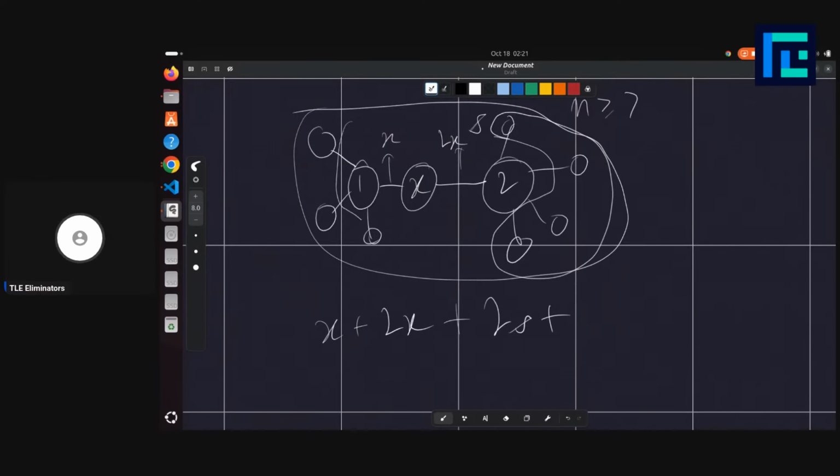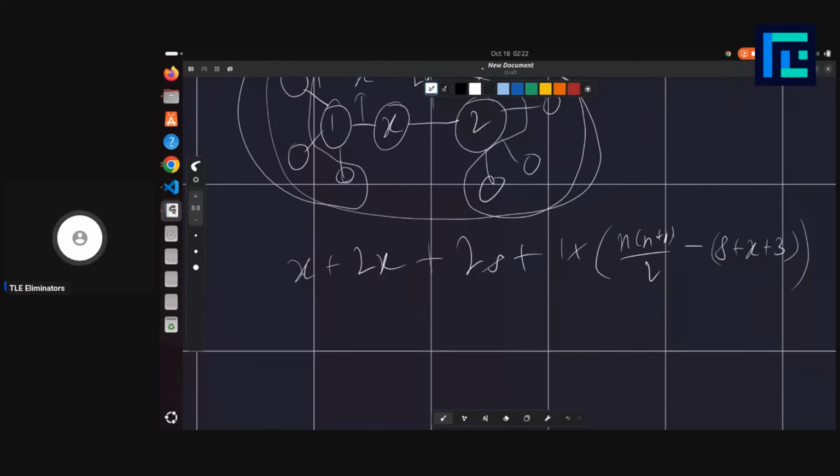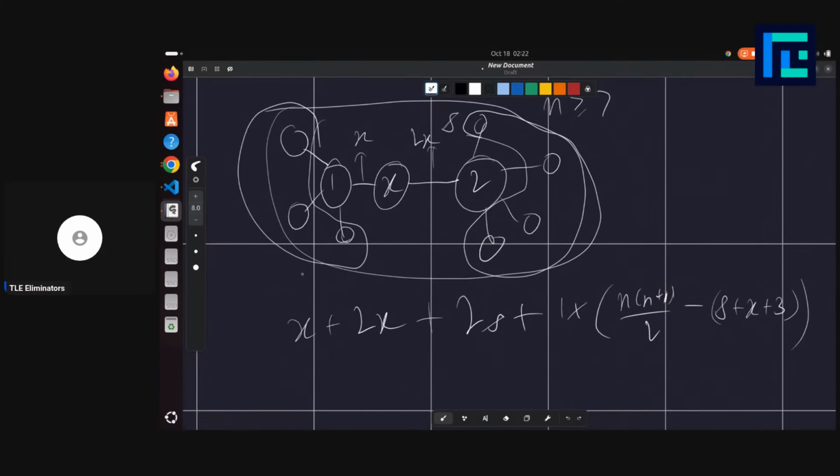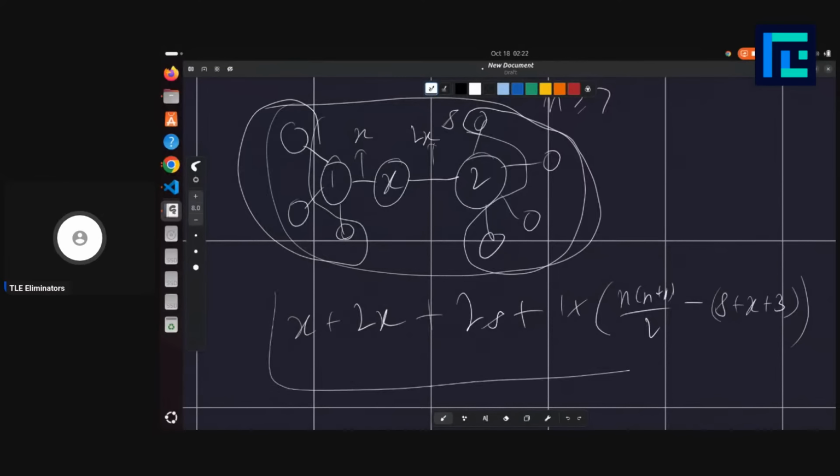And then you have all of these edges. They would be just 1 into whatever this sum is, and that would be the total sum n into n plus 1 by 2, minus whatever nodes we have here. So we have a 1 that is used up, x, a 2, and a total of s, right? So basically minus s plus x plus 1 plus 2, which is 3, right? So this is the value of this tree. I think it is pretty simple to understand that this is the value of this tree.